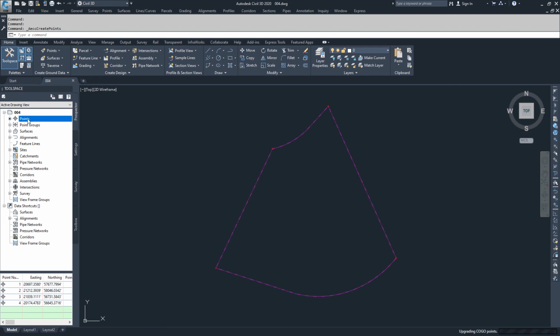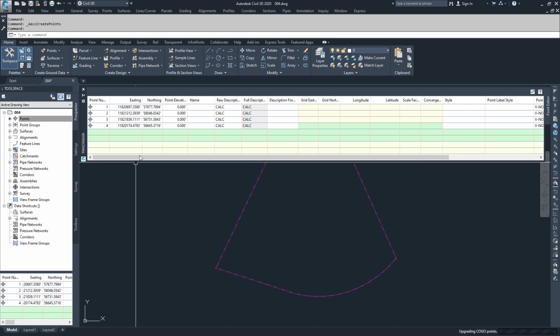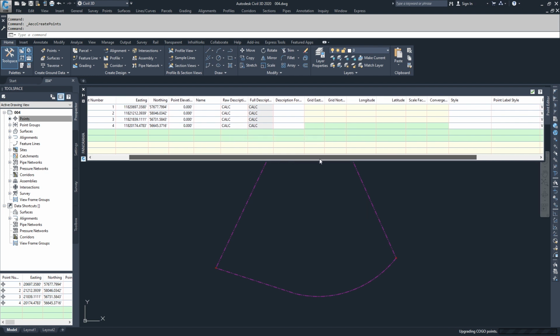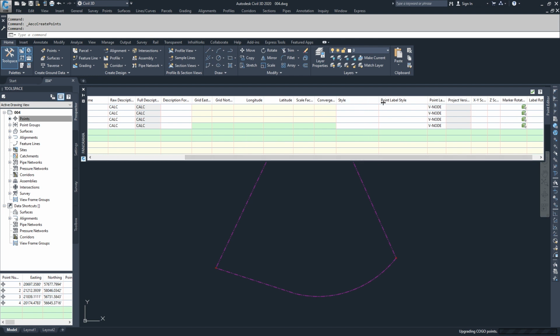I'm going to right click on the point and click on edit points. And inside of this panorama window, you'll see we have our point identity, which is the number. We have our eastings, our northings, our elevations, our names, and our raw descriptions, which are all things that can be set when you're creating the points or can be forced from your point parameters. Same thing with style and point label style. We had it set as use description key sets, so it did not force a style or a point label style. And then we have our point layer.